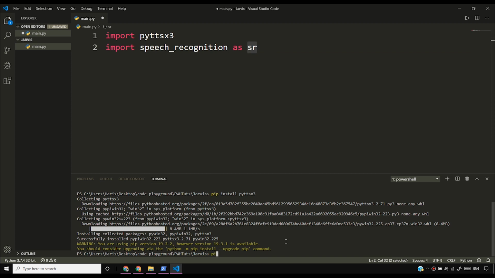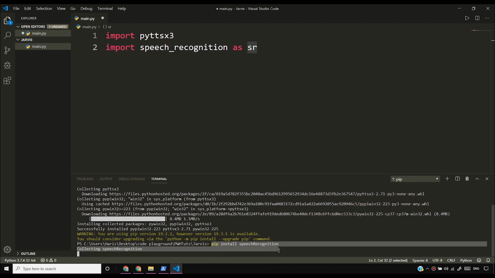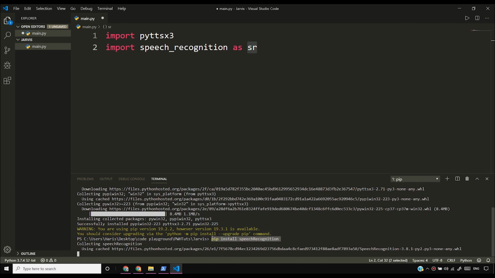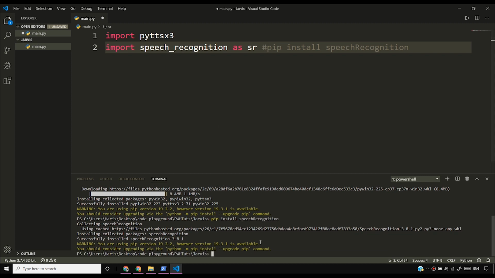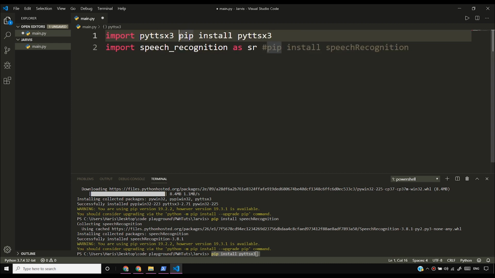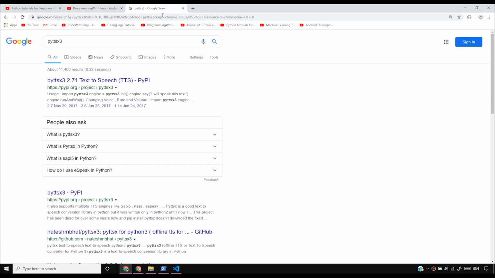I can install this module by saying pip install SpeechRecognition, and you have to type exactly like this. I'm going to copy it and paste it as a comment. You can install it using pip install SpeechRecognition, and once again you can pip install pyttsx3, which is a text to speech module. Whatever you type, it will speak for you, and it is really very useful.